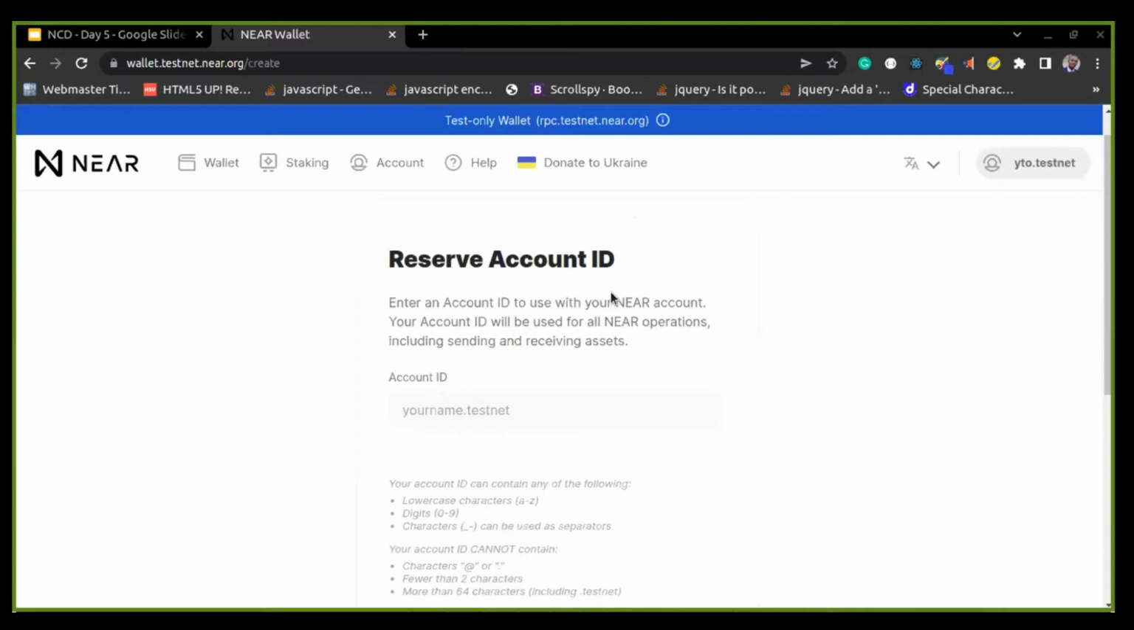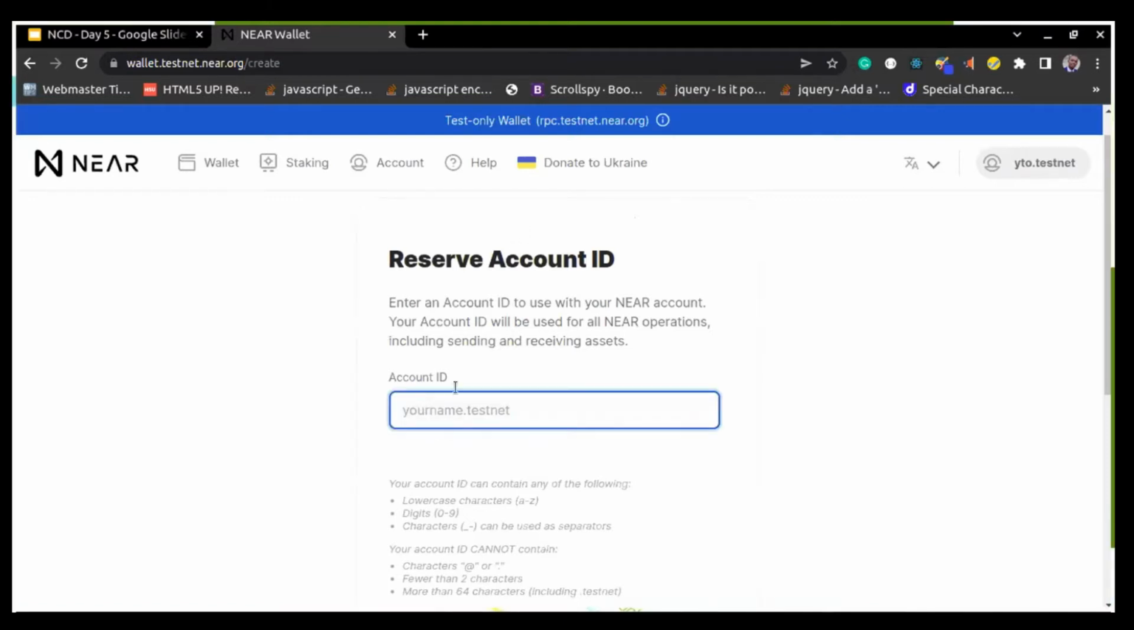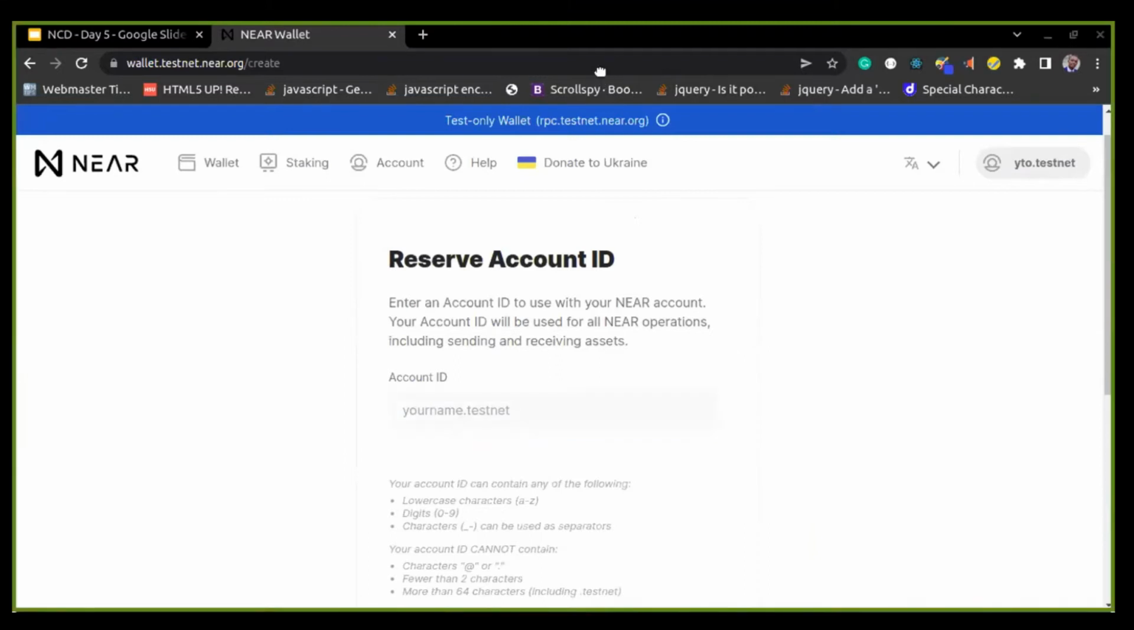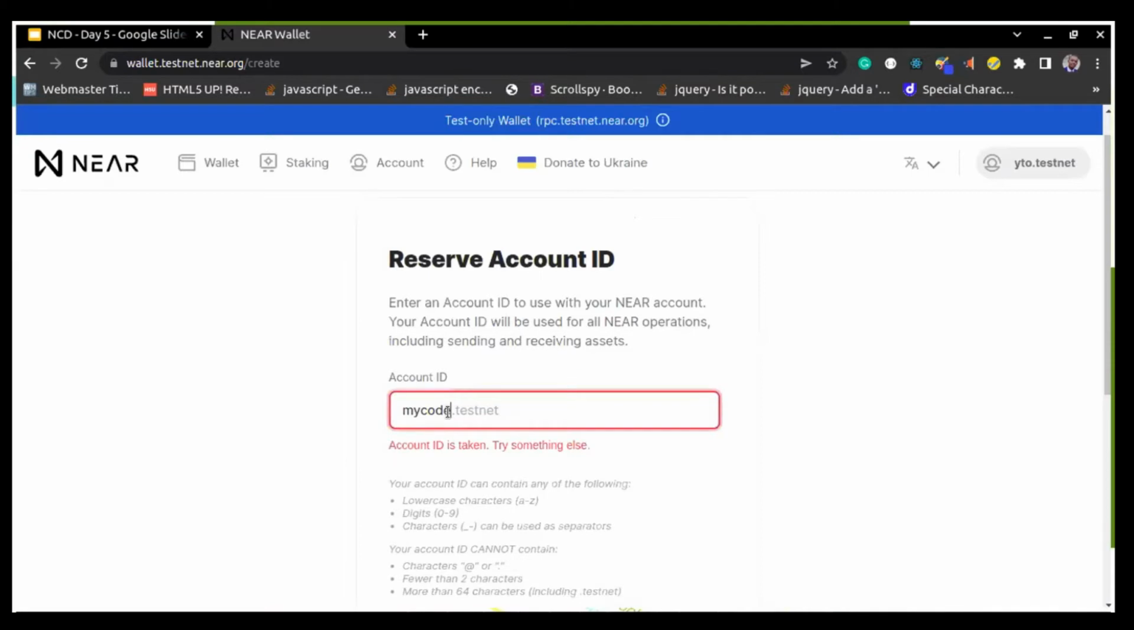Awesome. So let's go with my code. Okay, let's proceed with my code. We're going to check if this is not existing. So let's try and see if it is not existing right there. Unfortunately, my code, the account ID, my code already exists.